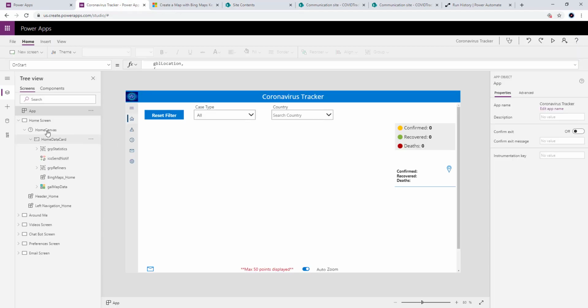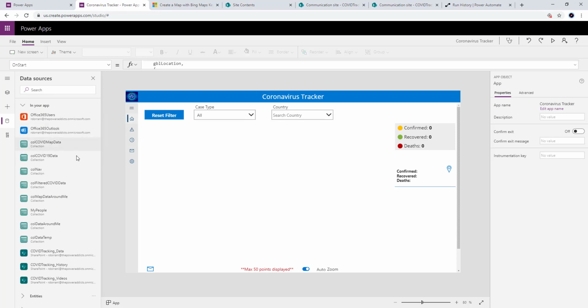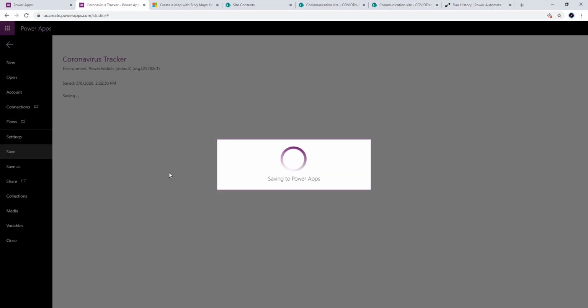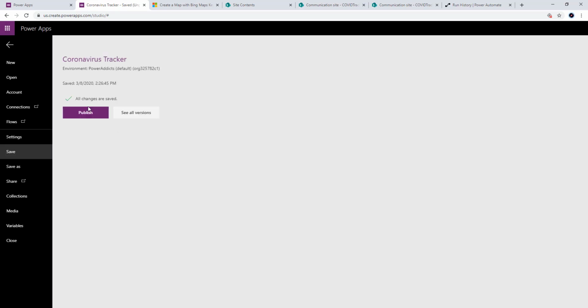But from a Power App perspective, all I need to do is delete those 3 SharePoint connections, re-add them, go to app, and then just add my Bing Maps key in there. And that's all I have to do from a Power App perspective. And once I'm done with that, I can go to File, Save, and Publish. Okay, that's all I need to do, and my app is ready to use. So I've published my app.